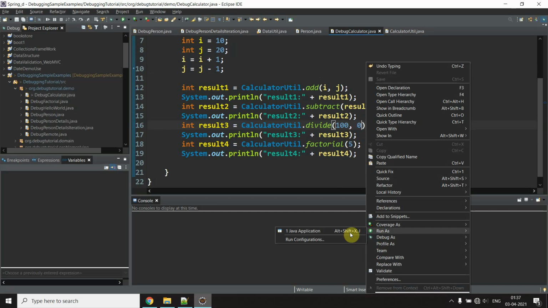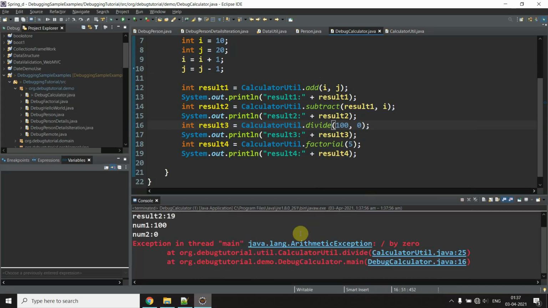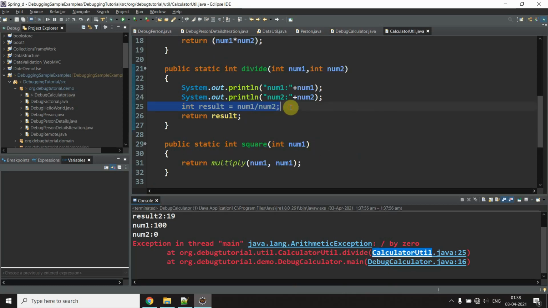Okay, you can see the error came, that is java.lang.ArithmeticException, because I'm knowingly dividing by 0. And where is it coming from? Inside the CalculatorUtil here, because it performs the operations here, right?